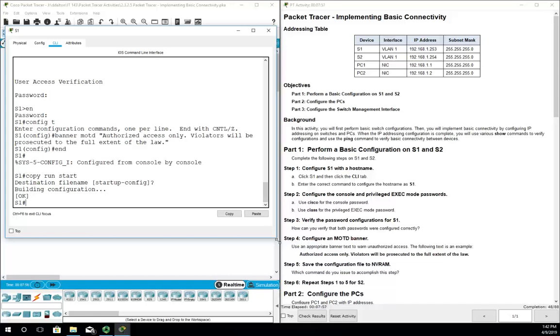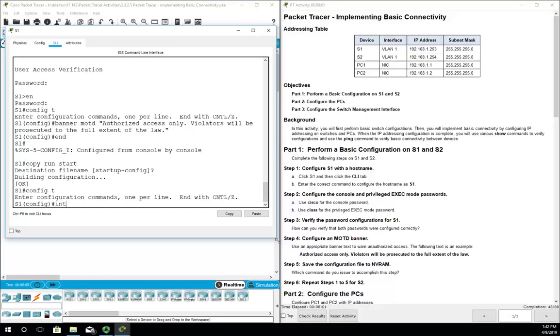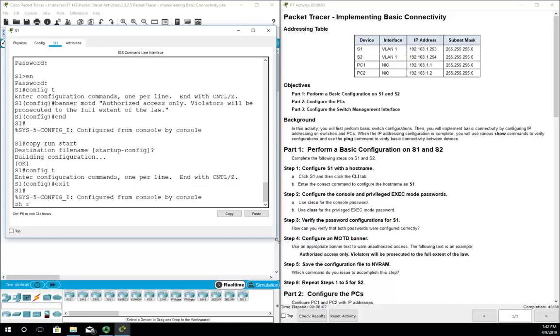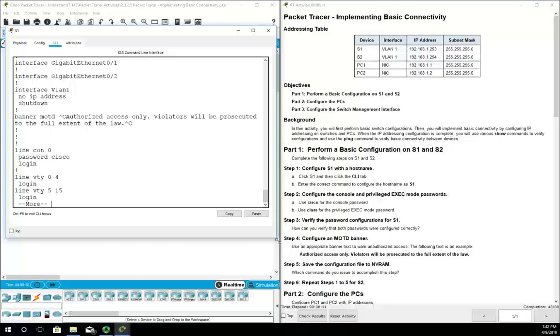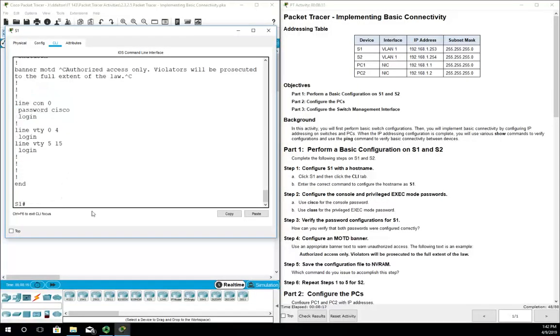So we're already in privileged exec mode, so it's config t, and let's go to interface VLAN 1. Now before I do this, let's do a show run. And you can see lots of interfaces. Here's our interface VLAN 1. It's shut down with no IP address.